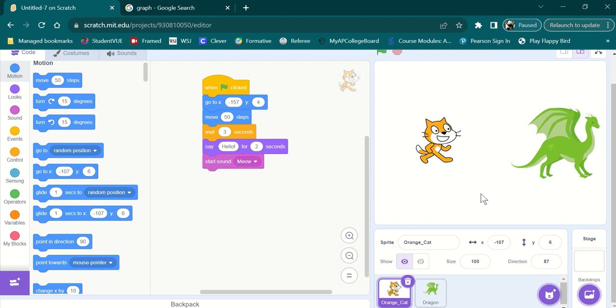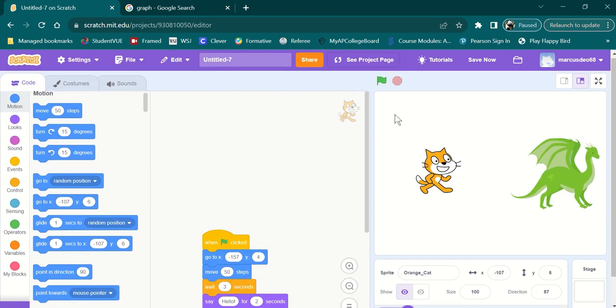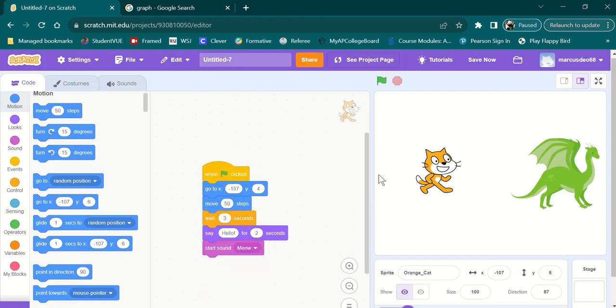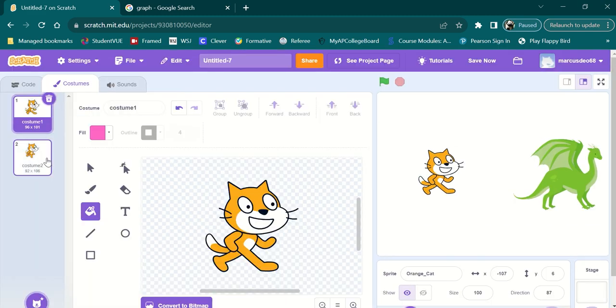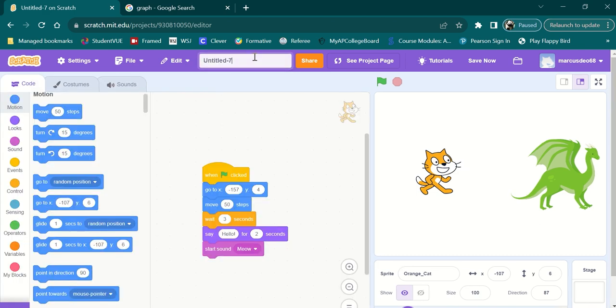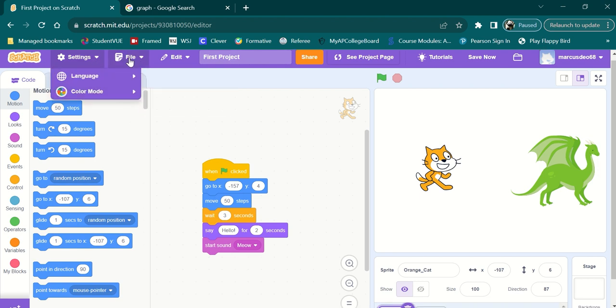I think that's pretty much it as of now for what we need to know. This is just the basics of creating your program. You have your blocks, you have your sprites, you have your backdrops, your different costumes, which are your different versions, your sounds, etc. Let's name it. We'll call it first project. Okay. Don't worry about these buttons up here. Settings, language, and color mode.